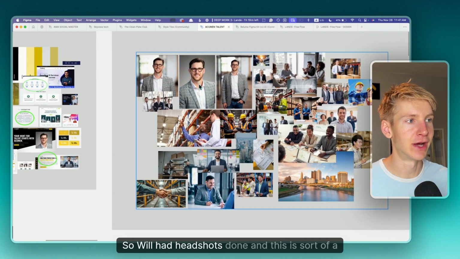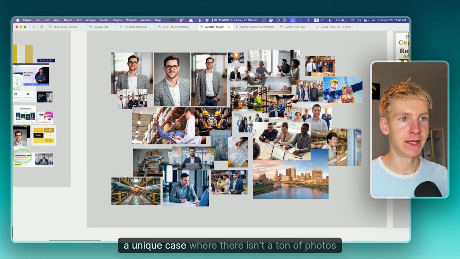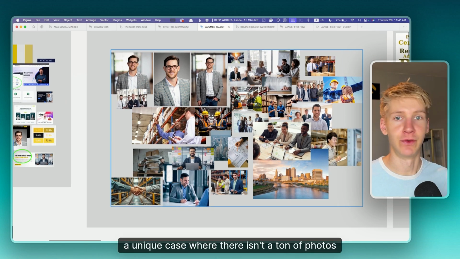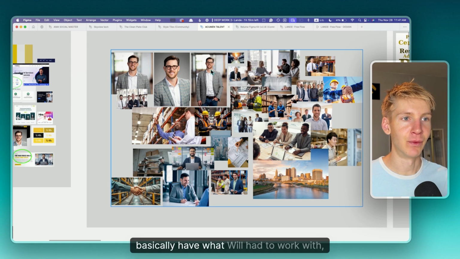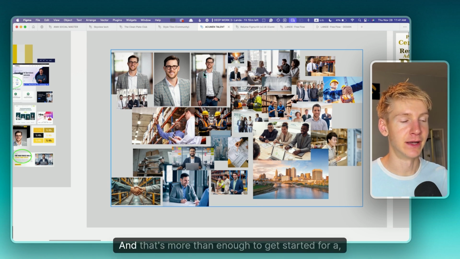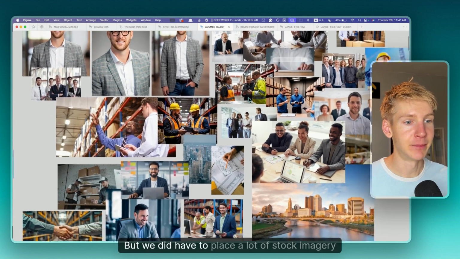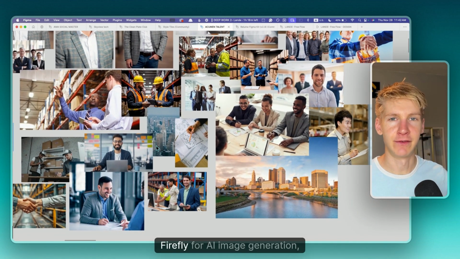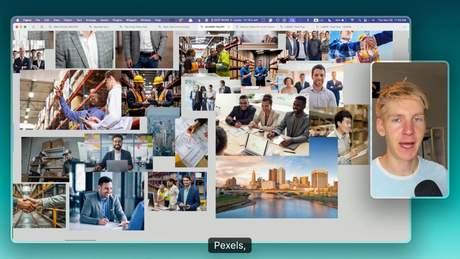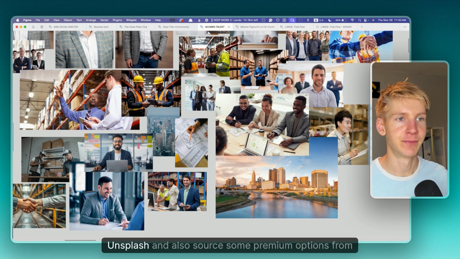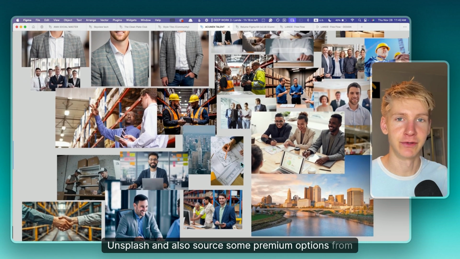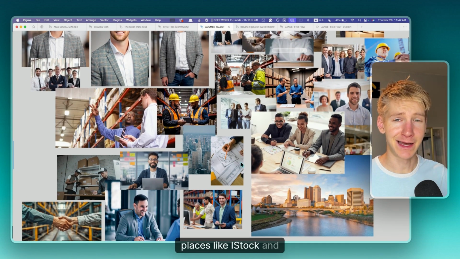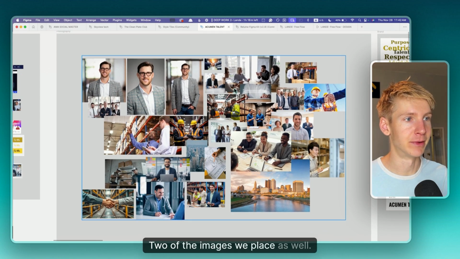So Will had headshots done, and this is a unique case where there isn't a ton of photos that we can have. So we basically have what Will had to work with, which was headshots, and that's more than enough to get started for a custom website. But we did have to place a lot of stock imagery using things like Adobe Firefly for AI image generation, Pexels, Pixabay, Unsplash, and also source some premium options from places like iStock and Adobe Stock as well. Two of the images we placed as well.